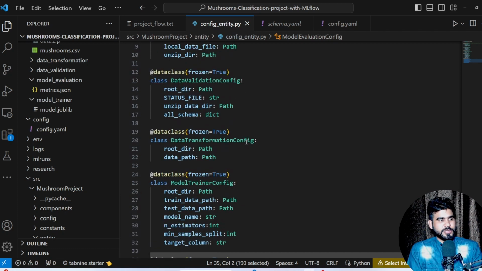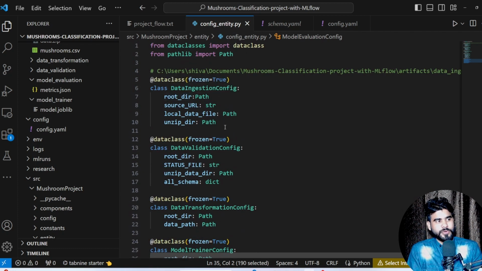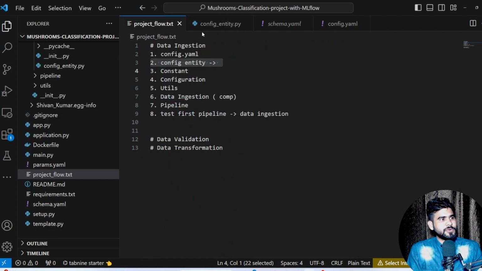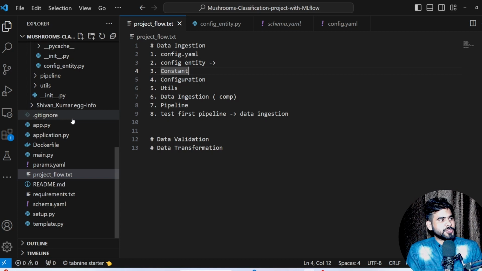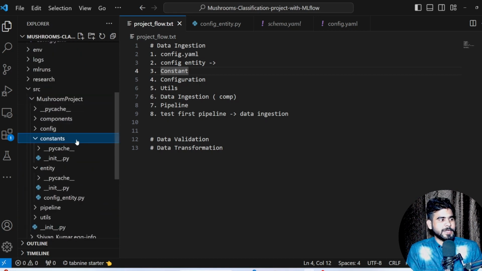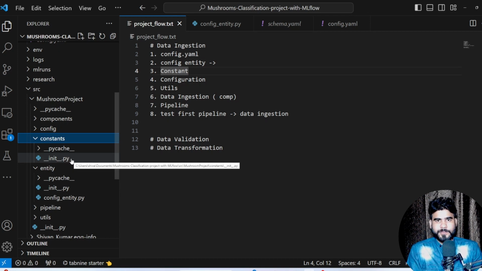So this is all about our config entity, where we are going to create multiple classes based upon our pipeline, like data ingestion, data validation, transformation, model training, model evaluation. Based upon this we are going to define all the config file values, all the config file variables. Now we are able to understand our config.entity. Next we have the constant, and under the constant we always create variables related to our pipeline. So this is the constant folder that we have. Here we have our underscore init.py file. So let's open.